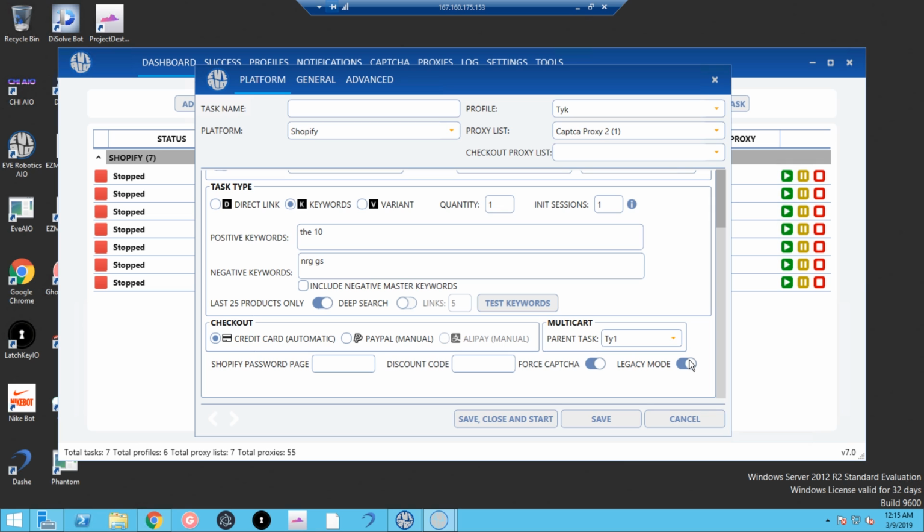For me, I always try to go with 1 or 2 legacy mode tasks, and then the rest unchecked. So when legacy mode is unchecked, that's sort of like the advanced mode. It has a different method of trying to check out, which is supposed to be faster. So I always make sure I have 2 legacy mode tasks, and then the rest are going to be unchecked legacy mode tasks, whether that be 3, 4, 5, 6, 7, or 8. I just do it like that. But that's what I do.